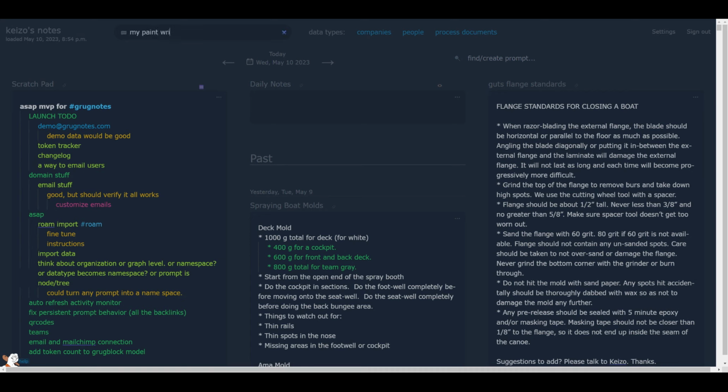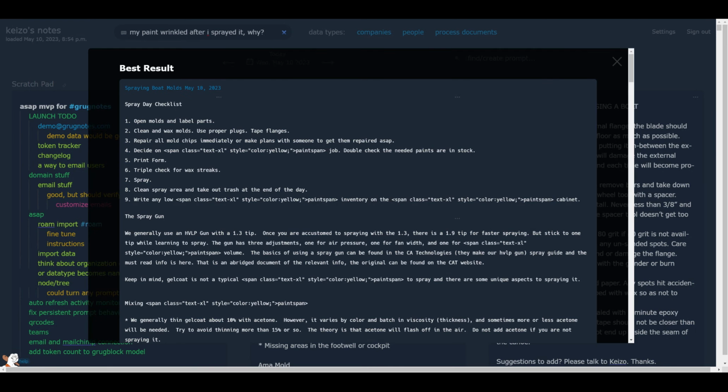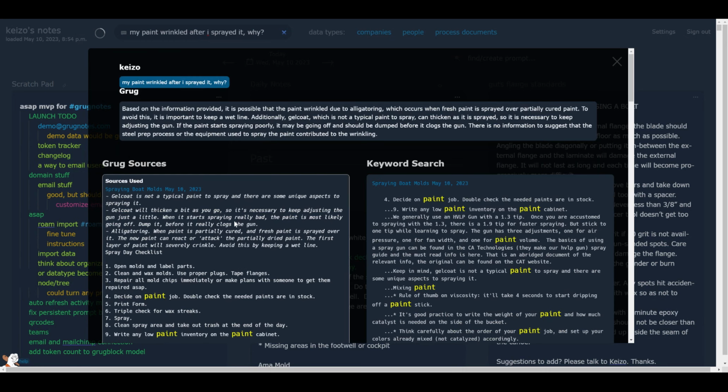My paint wrinkled after I sprayed it. Why? I didn't know it was a question, and then I finished it. Let's see what else it says. Oh, there's a little bug. In the background, it's searching all our documents, and then again feeding those into ChatGPT. And here is the answer we're really looking for.